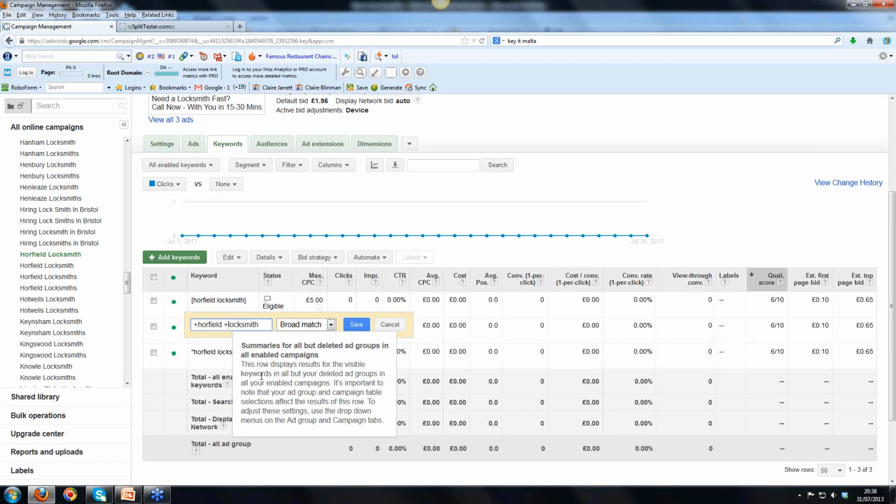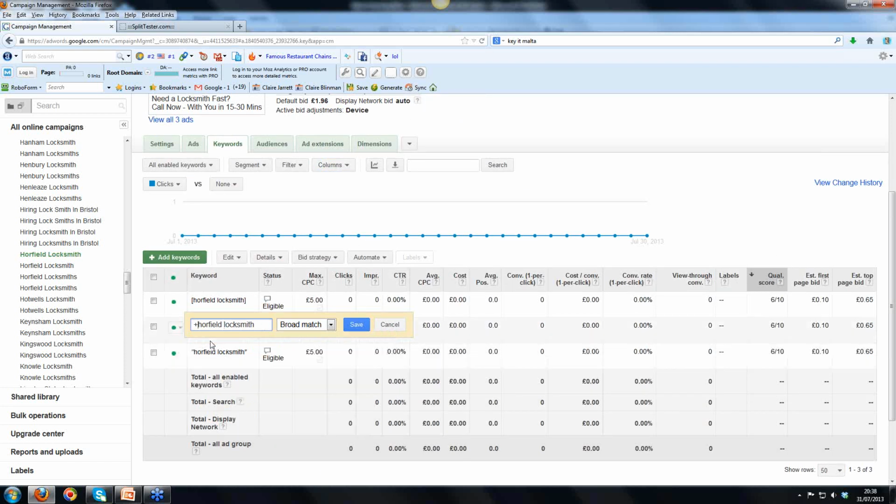And can you see that? Okay, so that's what it would have started out as. Horfield locksmith becomes plus Horfield plus locksmith. Save it. Simple as that.